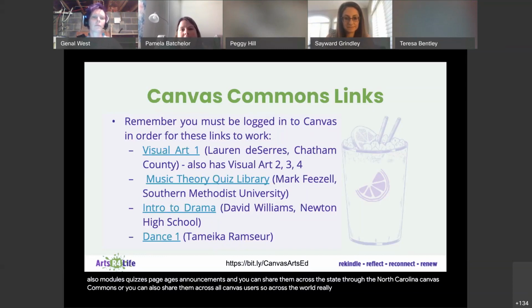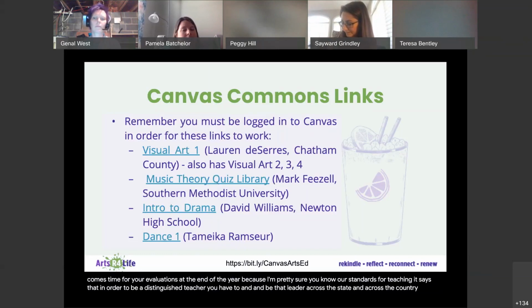So be thinking about that when it comes time for your evaluations at the end of the year, because I'm pretty sure in our standards for teaching, it says that in order to be a distinguished teacher, you have to share resources and be that leader across the state and across the country. And sharing your resources in Canvas Commons or in Go Open NC could definitely be an artifact for that.